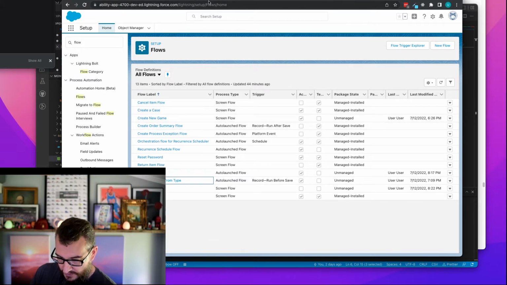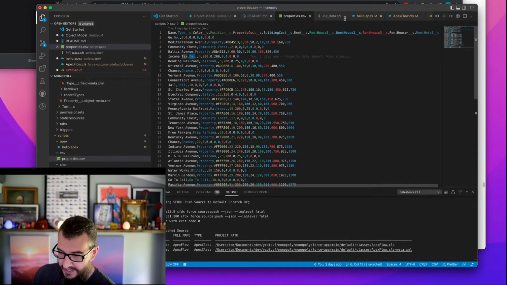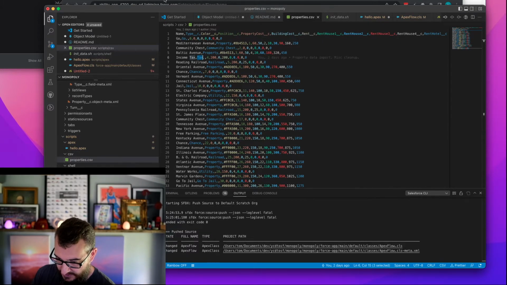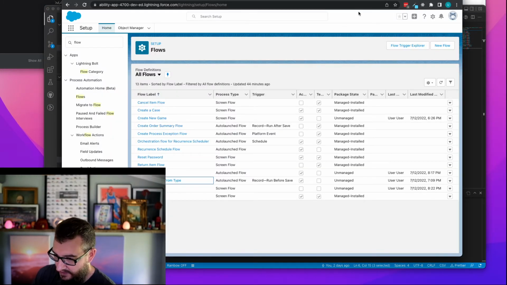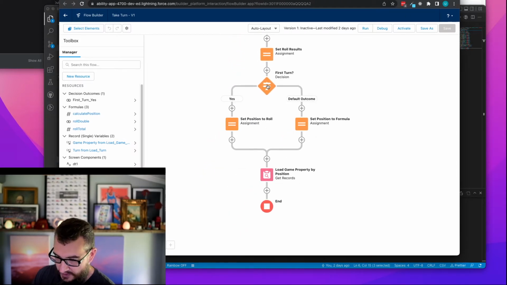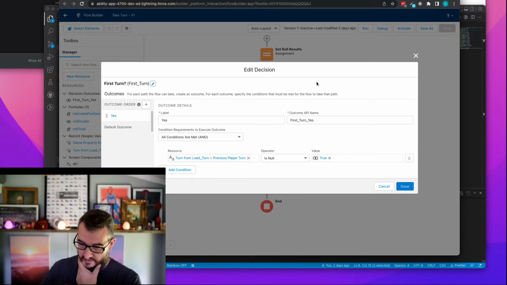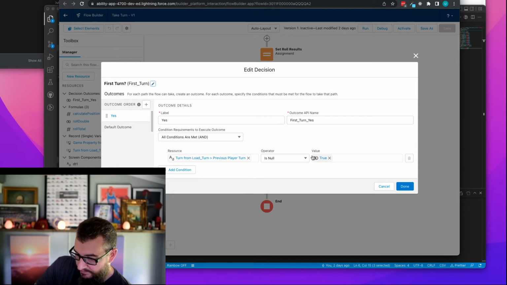So we've got that added to the project as well. Okay, let's pick up where we left off here. So we're still taking turns. We rolled. We determined if it was the first turn of the player. So we have this previous player turn property on our game properties, and on our turns. And if it doesn't have a previous player turn, then we know it's their first turn.